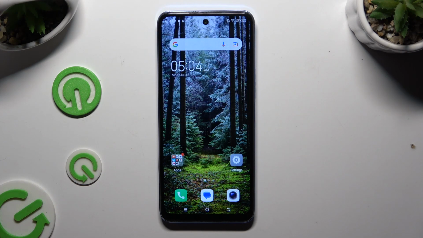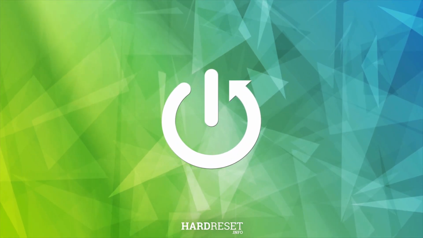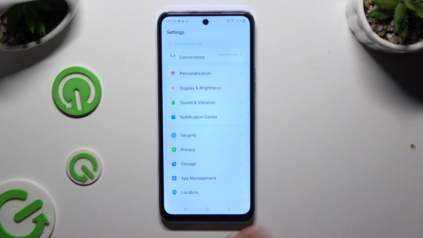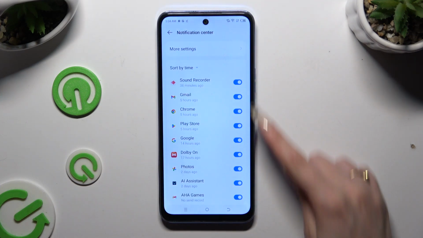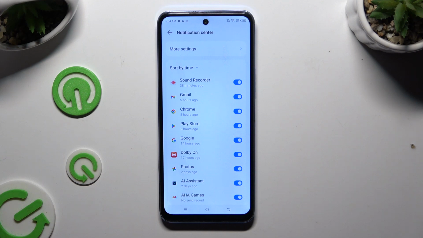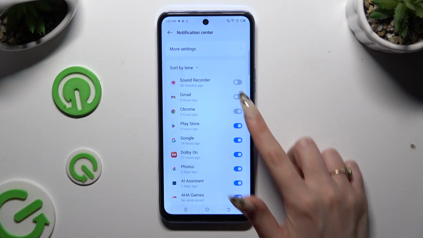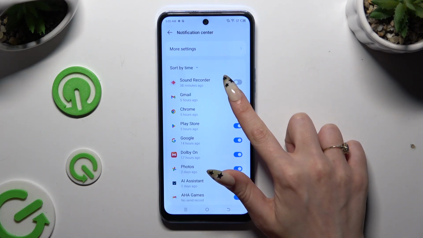In front of me is Tecno Pova Neo 2, and today I would like to show you how you can block app notifications. Begin by launching Settings and scrolling down to access Notification Center. Then scroll down and click on blue switcher next to any app from which you want to block them. You can switch them back on by hitting the same now gray switchers.